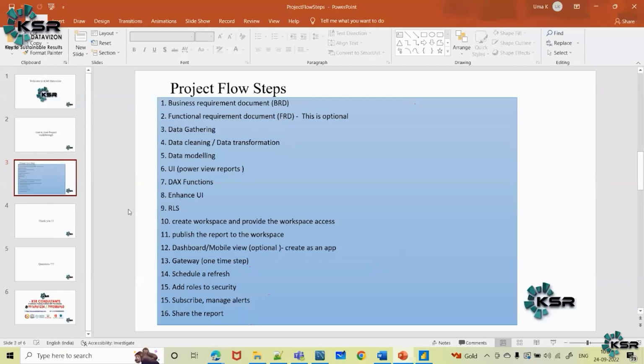Okay, thank you. So we have seen the business requirement document, the functional requirement, which is optional. Data gathering we did from multiple sources. Data cleaning we have done. We have removed one column, right? That is the only data cleaning, because the other columns were already clean. Data modeling we have covered. UI also we have created. DAX functions we have seen. We have enhanced the UI.